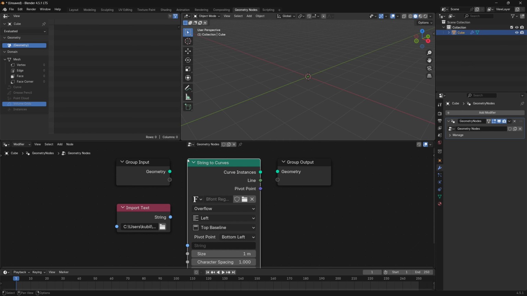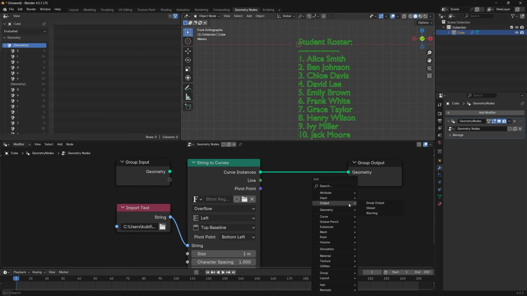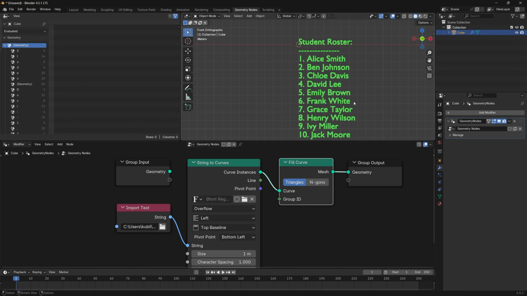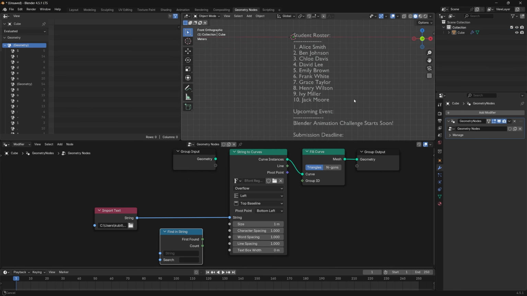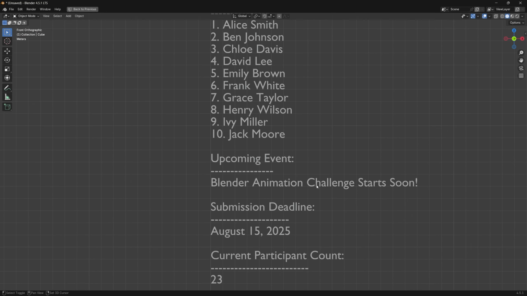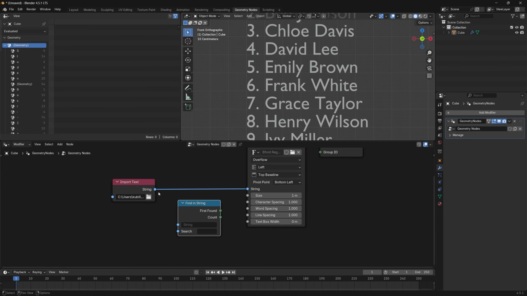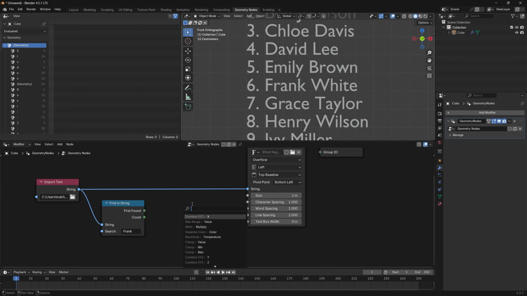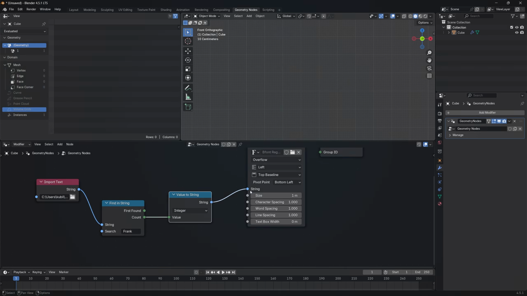You might be thinking, okay, a text file. Why is that exciting? Well, imagine this. You are doing a complex animation where you need to display dynamic text like a countdown, a list of names, or changing statistics. Instead of manually typing it in, you can update a simple text file, and your Blender scene automatically pulls in the latest info. No more reopening Blender and retyping for every small change.